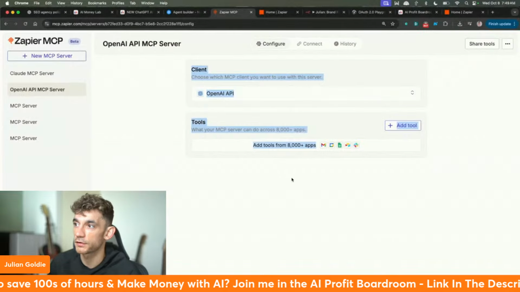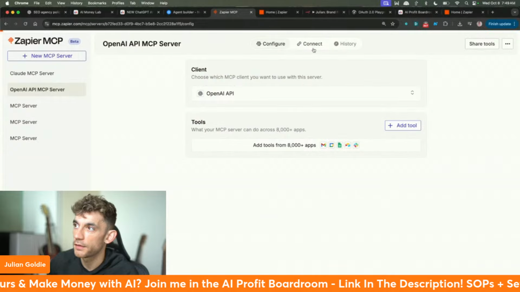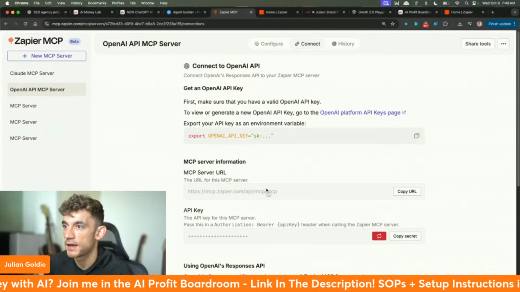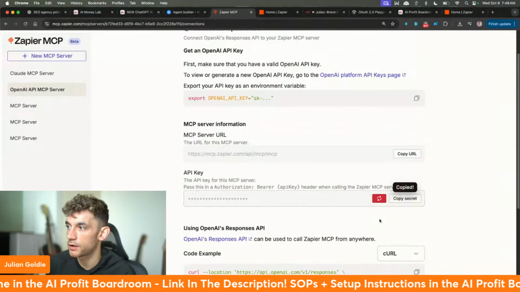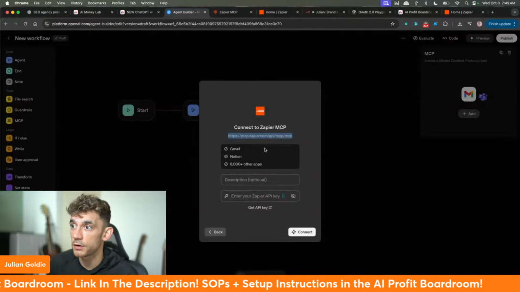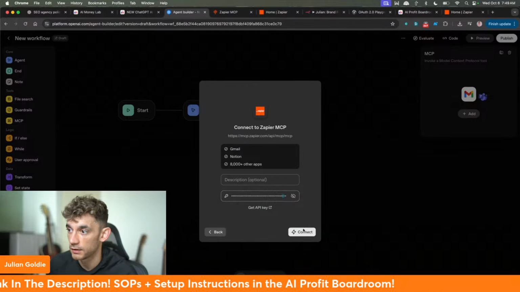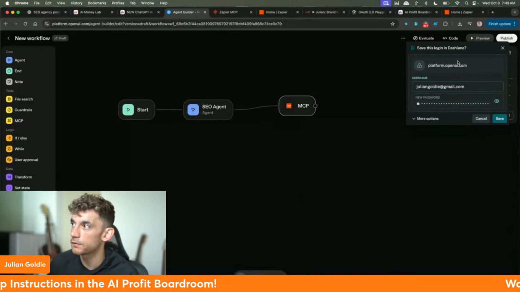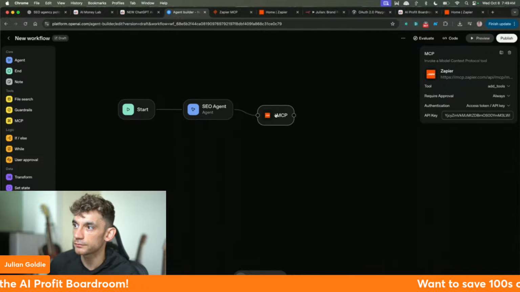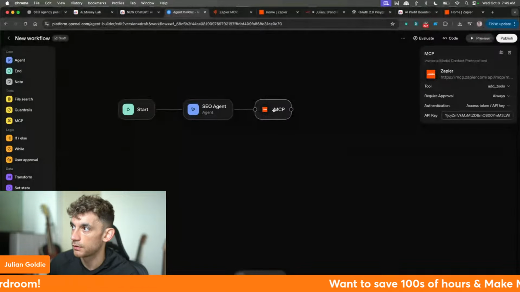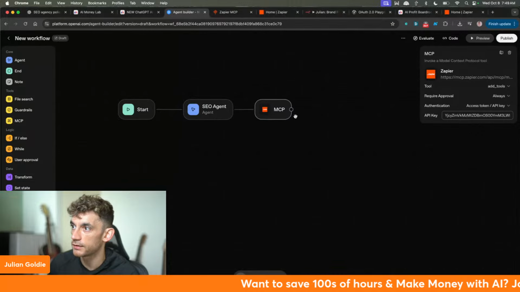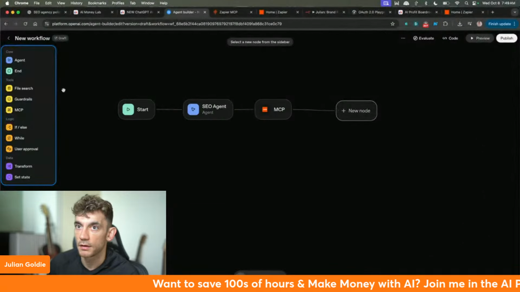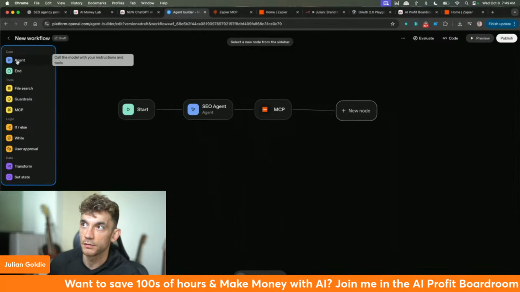So you can see we've got, for example, this right here, and then we can connect, and we'll just grab the API key. So I'm going to copy the secret API key over here. We'll go back to Zapier, enter that in, hit connect. It's going to establish a connection. Hopefully that works. That seems to have worked now. And then if we click on that, we've got the API key linked. And then we can set up a new node right here.